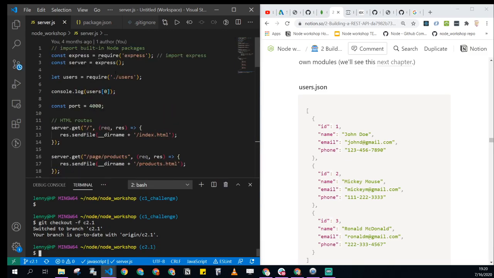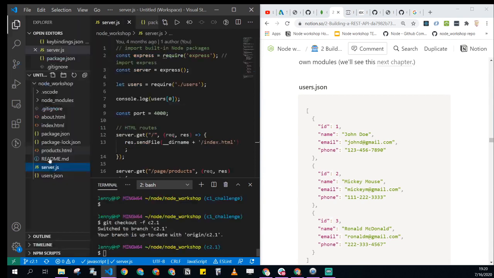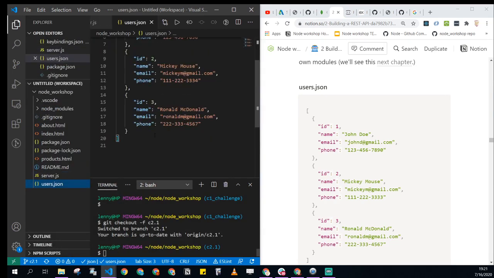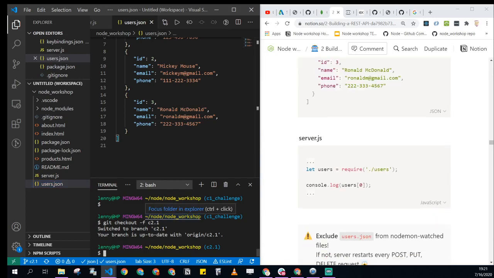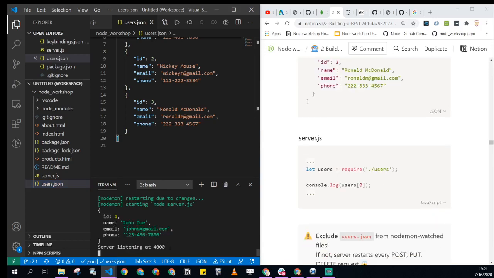We have those files there. We have a new file here, users.json. And as a test, we should be seeing that. Okay, so we saw that, so that means it worked. The import worked. Perfect.